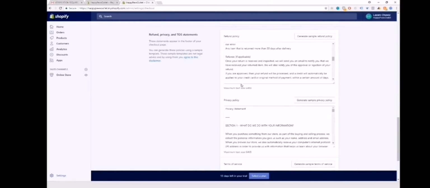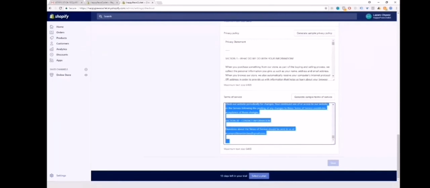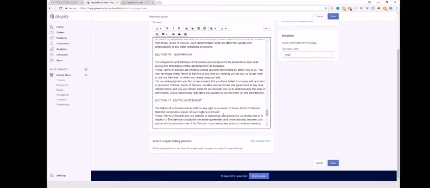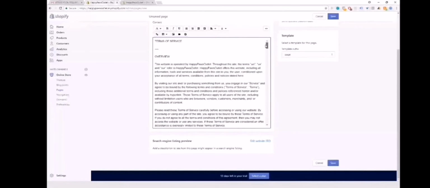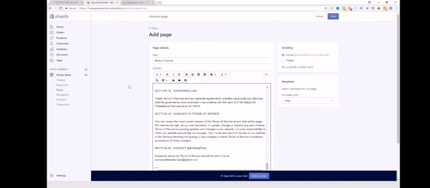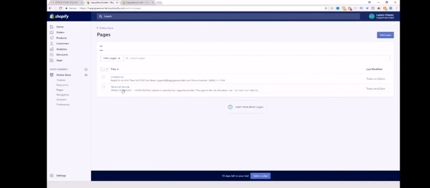and we're going to go down here to where we generated this, and we're going to copy the entire thing, and we're going to paste it right in here. So I just did a control C, control V, and right here we have our terms of service. So we want to save this page. So now we have our terms of service page created.